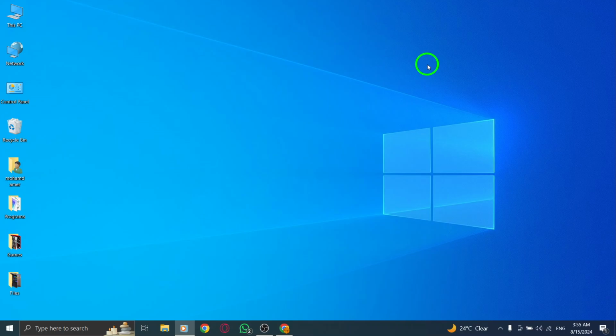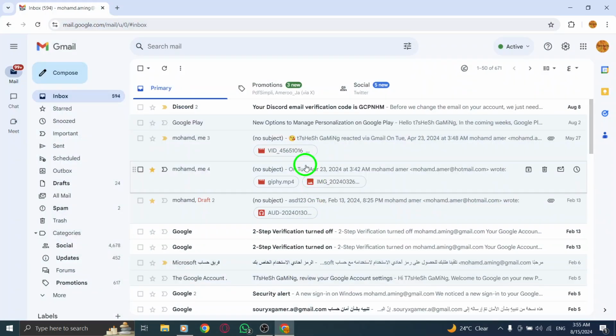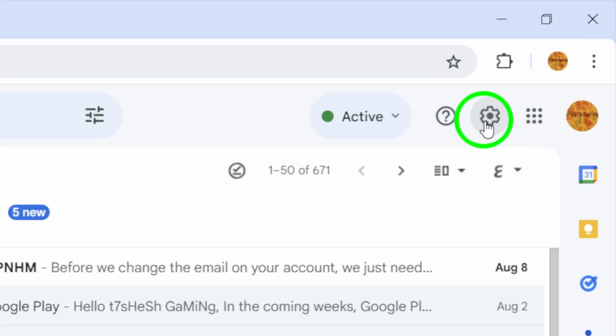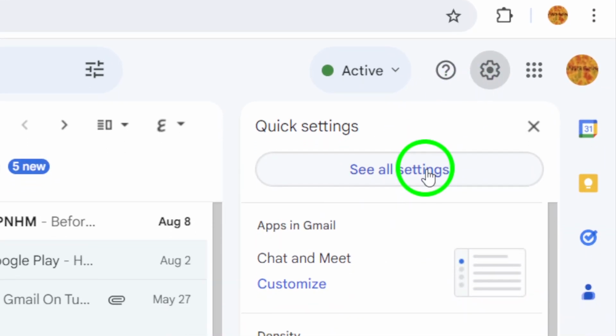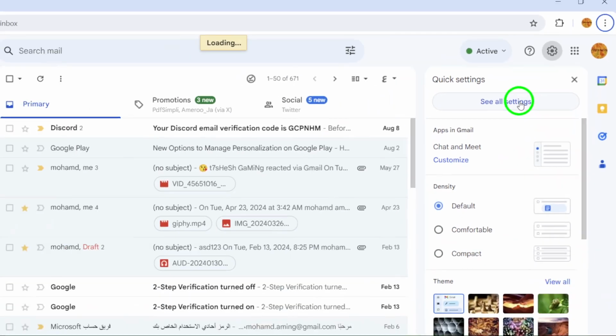First, open Gmail on your PC. Then, locate the settings icon at the top right corner of the screen and click on it. From the drop-down menu, select Settings and then choose See All Settings to access the advanced settings options.